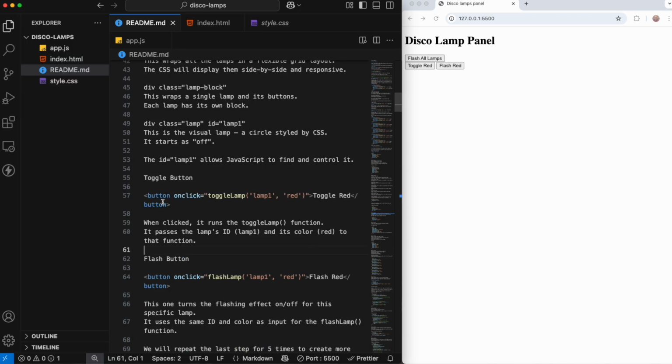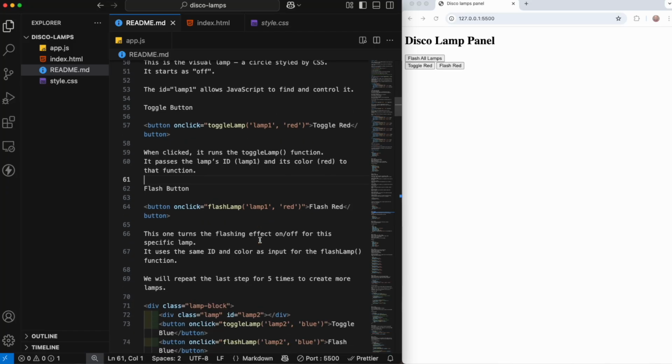Here, in this line of code, the button, we use onclick also to toggle each lamp, and we add two parameters, lamp1 and red. When we click it, it runs the toggleLamp function, and we pass the lamp ID, lamp1, and its color, red. So the function will open and close the lamp. Also, the flashLamp function turns the flashing effect on and off for this specific lamp. It uses the same ID and color as input for flashLamp here.